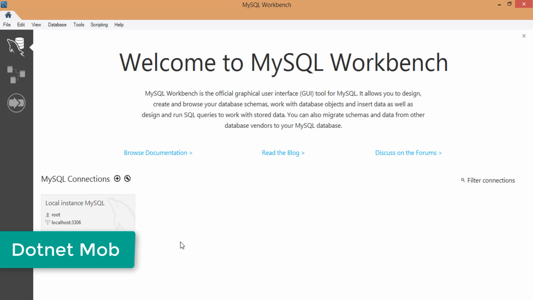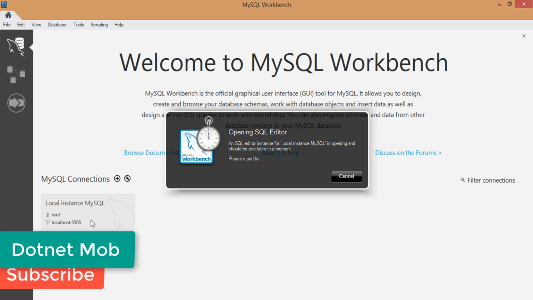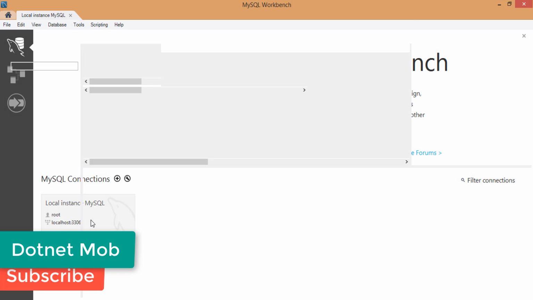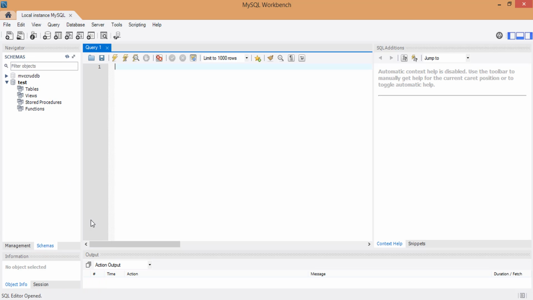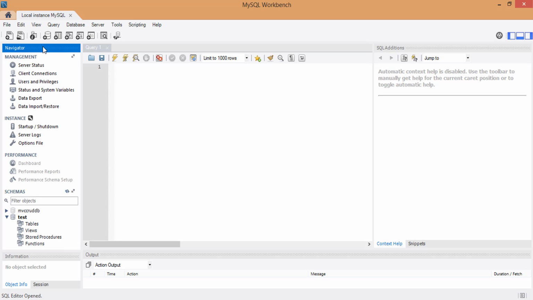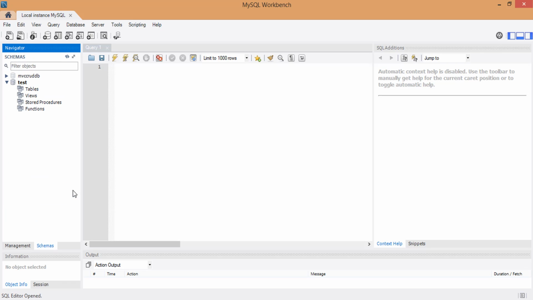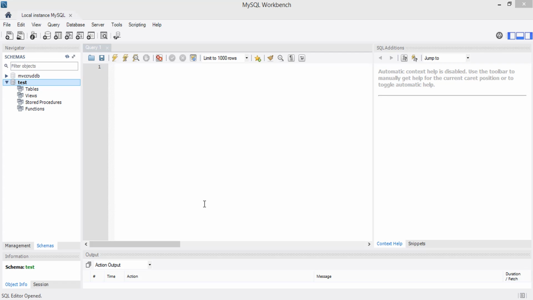Let me log in to the local instance. Double click on it. I don't want to enter a password for this local instance because I have saved the password inside MySQL Workbench. In the left side panel, you can see management, instance, performance, and schema. In this project, we are going to work with schema only. So I will expand the schemas panel. In this project, we are going to do these CRUD operations on a table called book. It contains basic details of a book like book name, author, and description.